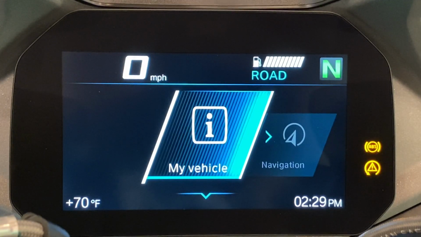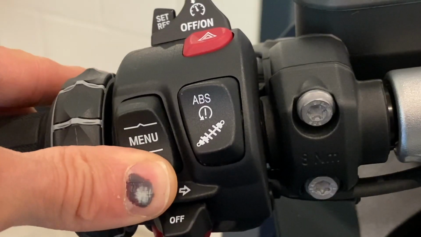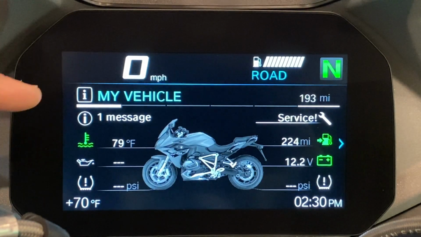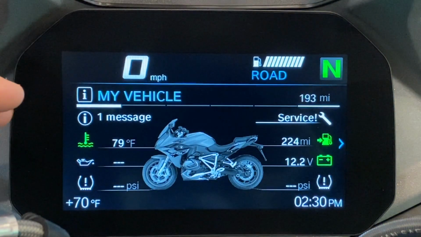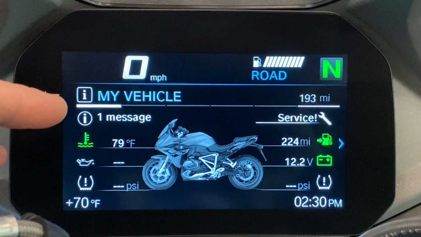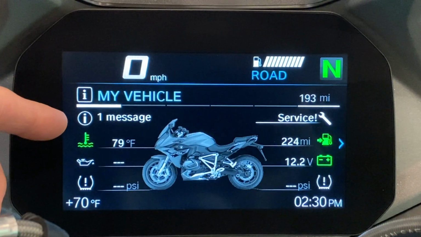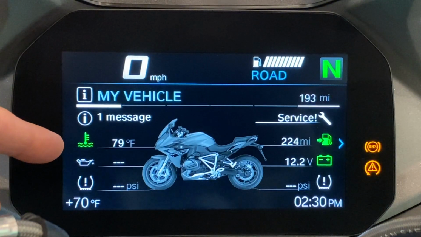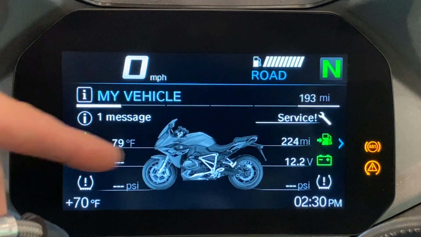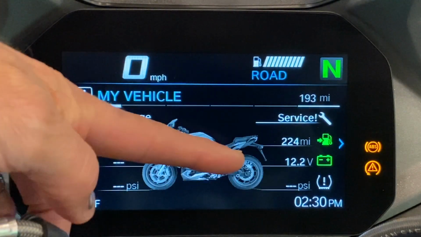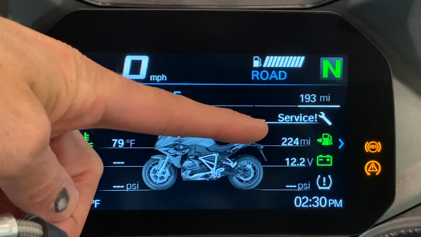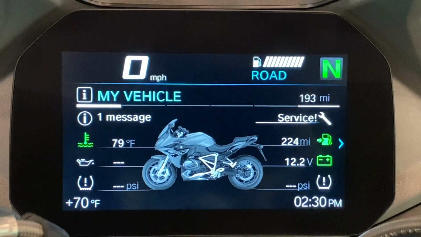First is My Vehicle. Scroll down. You'll notice there are multiple pages going across here. We'll start with the first page, which is My Vehicle. This gives you the basic information about the bike. Water temperature, oil, tire pressure monitoring front and rear, voltage, and distance till empty. Scroll right to the next page.